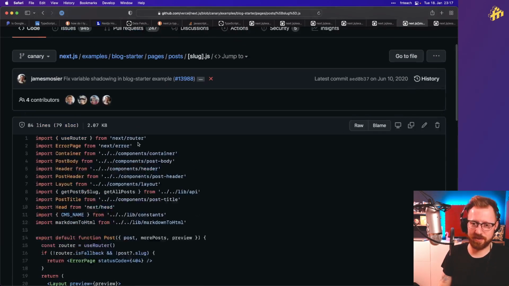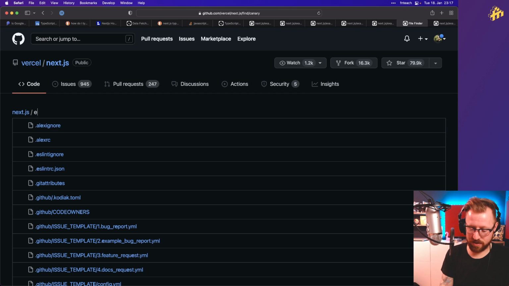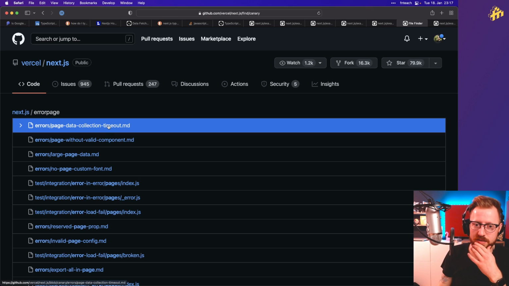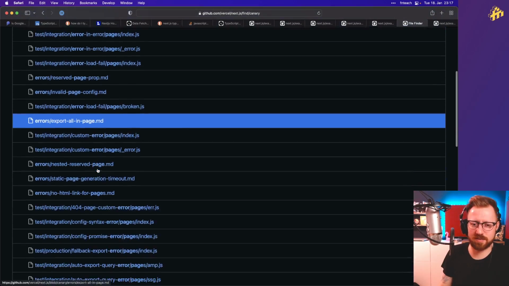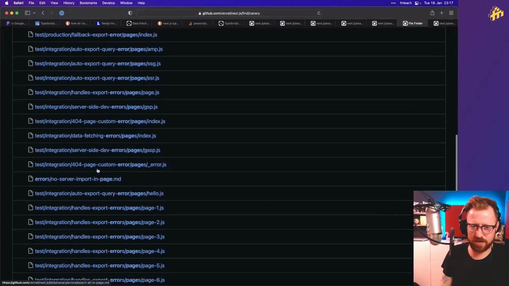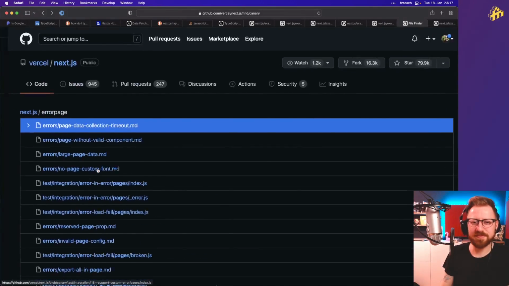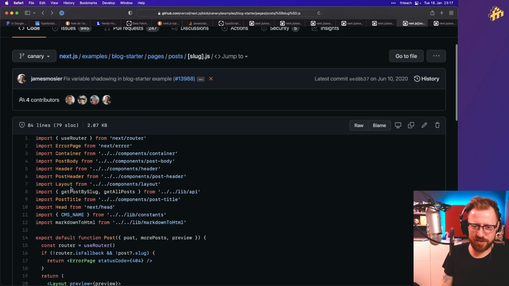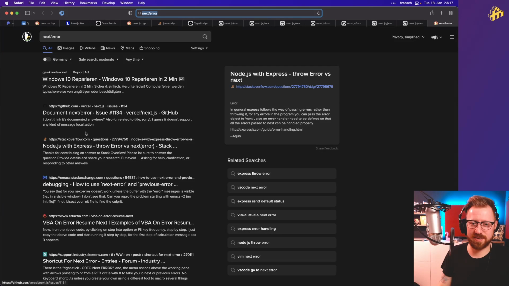I want to see what that error page component does. Shortcut, just the letter T on GitHub gives me a way to find files. Okay, this is a bit more of a broader example. Going back. Error page. They are loading from... okay, next/error. What is next/error?